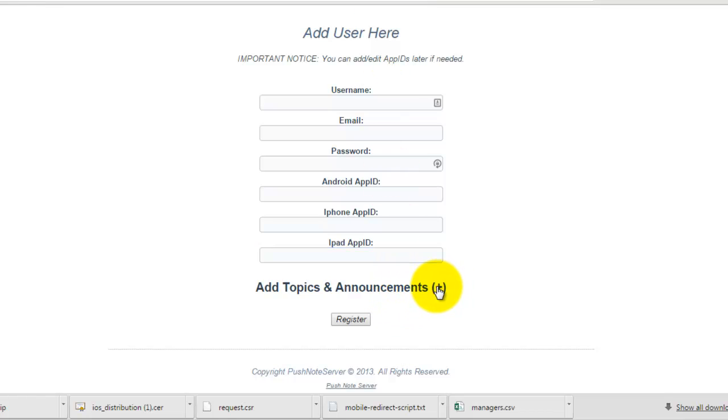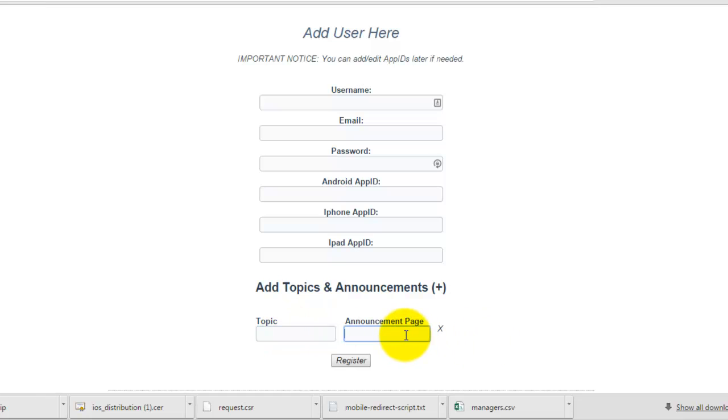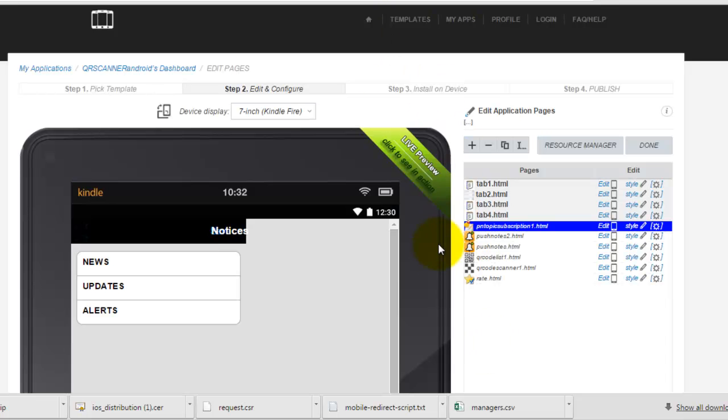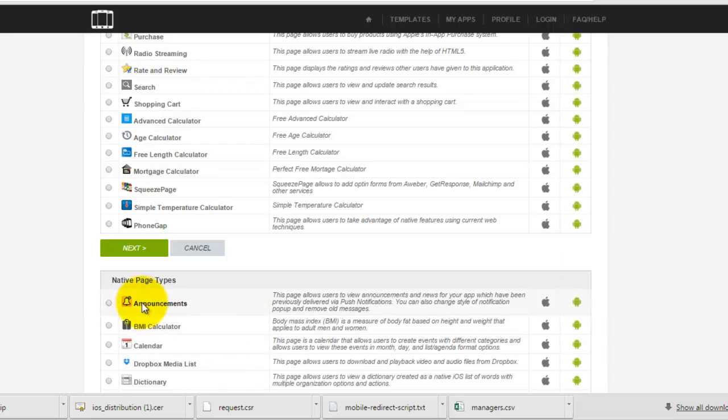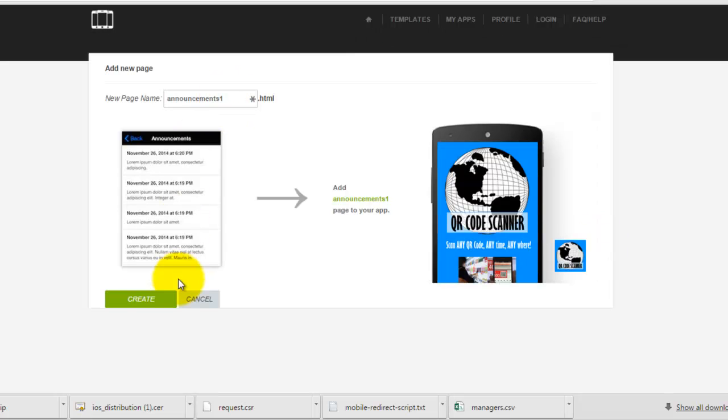Now if I click this first, you'll see I can add a topic and an announcement page. If we go to your app building platform, you can actually create announcement pages and topics pages. To show you what those are, all you need to do is click the plus button, scroll down until you see the announcement page, which will be under native page types, announcements, and just click that. You can rename the announcement pages if you want, and then click create.